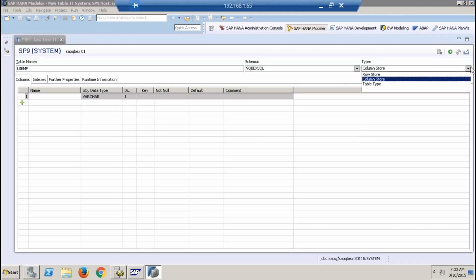Then here you have the type of table, whether you want to create a row store or a column store, or table type. We'll discuss table type later. That is more like, in ABAP you create your own table type structures and then use them for creating internal tables. Table type will not store any data. That's only for structure definition.